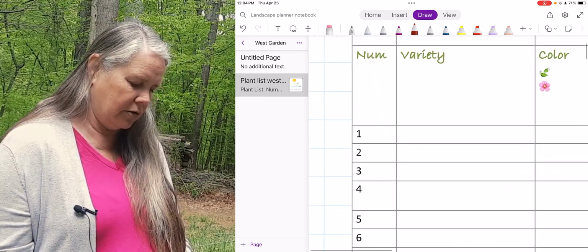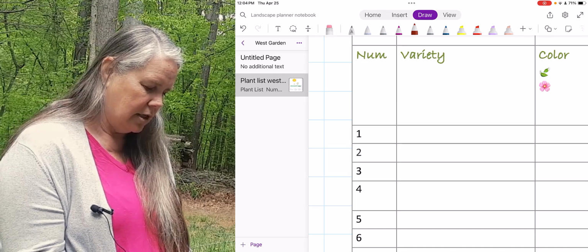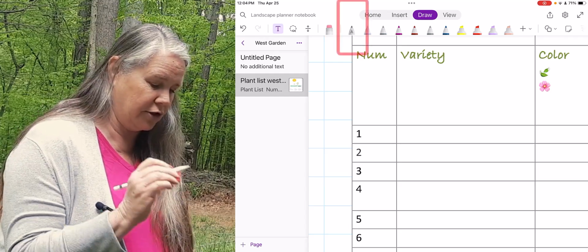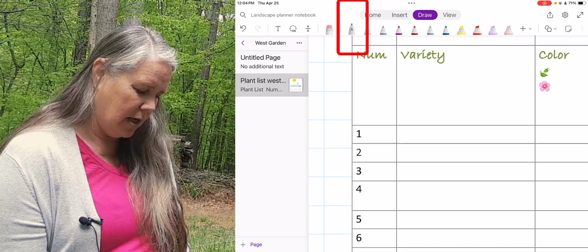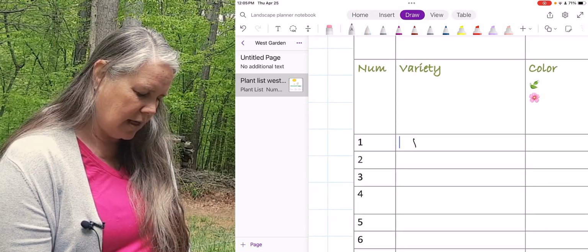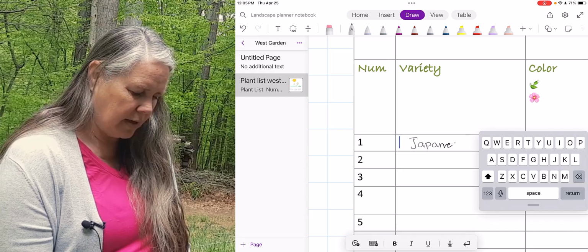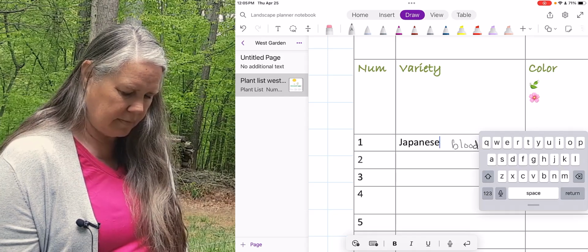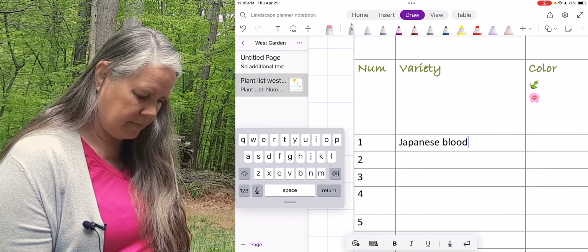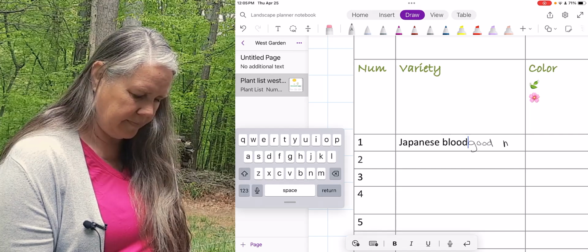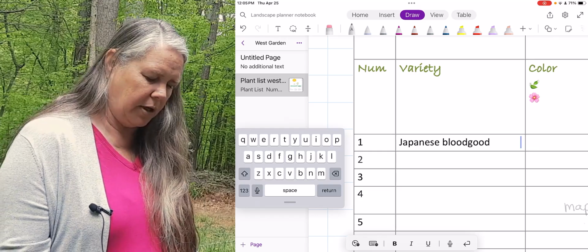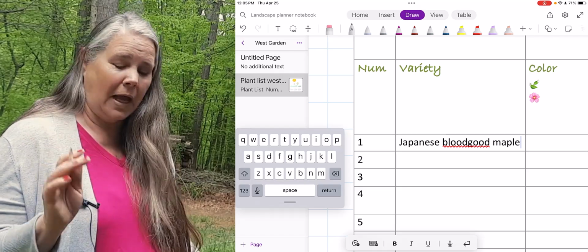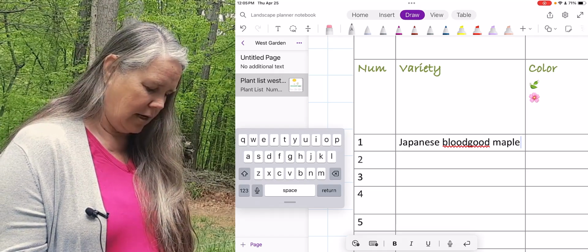Then I can come back up here to my list, and I can write Japanese bloodgood maple, or I can dictate. Or if you don't know the scribble feature, which is kind of cool, using the Apple Pencil, I can go in here and write, and it will convert it to text, like so, which I think is pretty cool because I like the handwriting feature, but I like the way the text looks. So I think that's a good choice there.